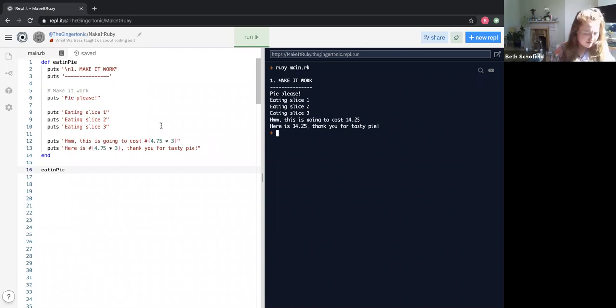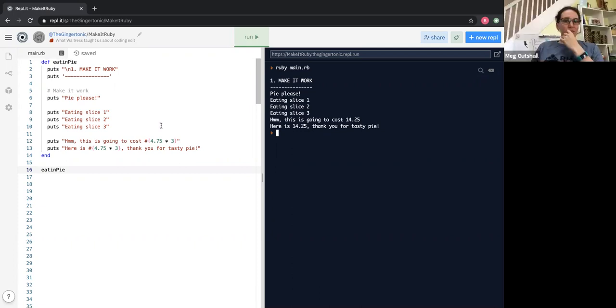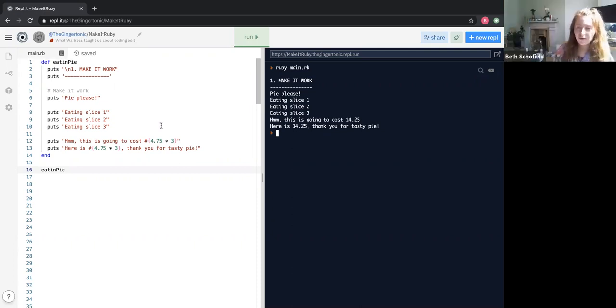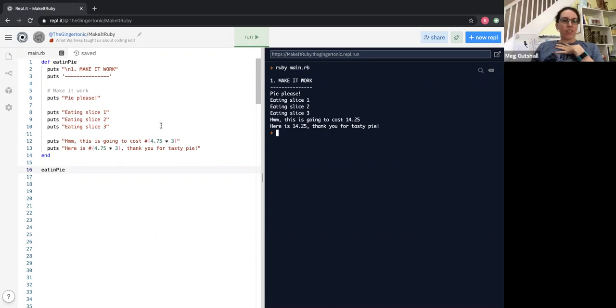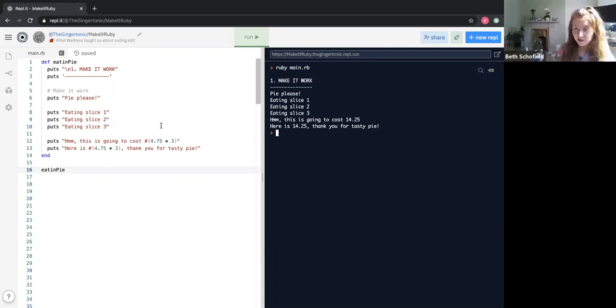What are your thoughts on this? My solution here. It's not dry. Okay, and what do we mean by that? That you're doing puts, eating slice 3 times when you could do it once and loop it. Because what if you had a whole pie and that would be 8 slices? That would be ridiculous.